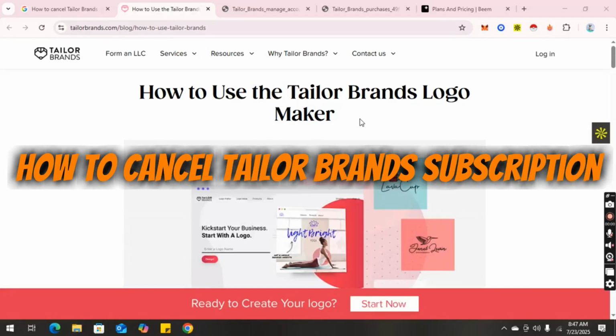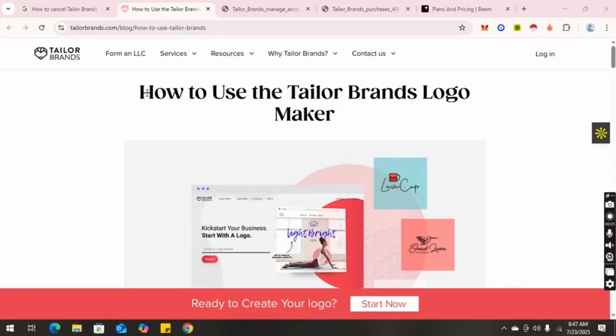How to cancel your Tailor Brands subscription. Step 1. Start by visiting tailorbrands.com and logging in. You can also access your account from the app or dashboard.